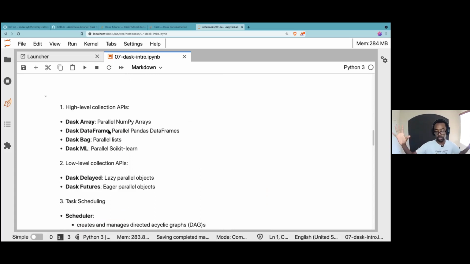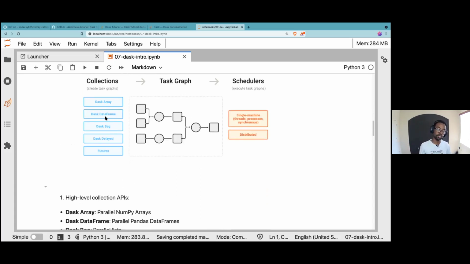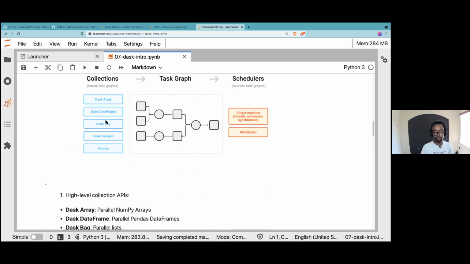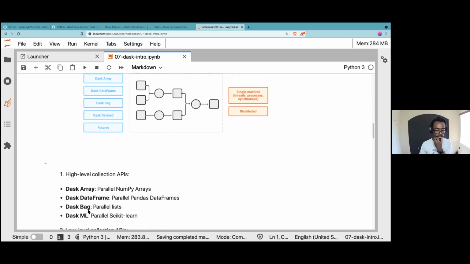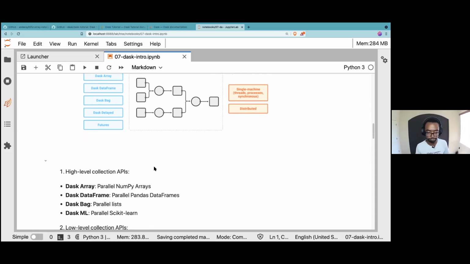You have a bunch of NumPy arrays. Then you have Dask DataFrame, which is like a bunch of parallel pandas data frames. Then you have Dask Bag, which, if you've worked with Python lists, you can think of as parallel or multiple Python lists. And then there's Dask ML, a project meant to scale scikit-learn if you work with machine learning. It allows you to run scikit-learn in a distributed fashion.